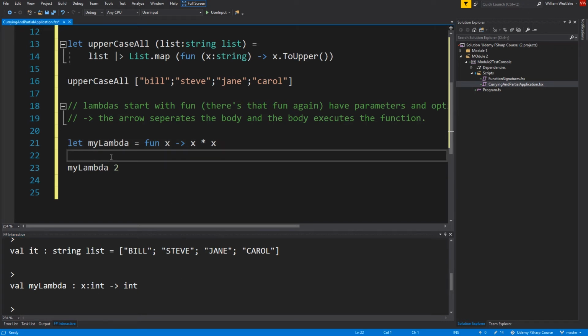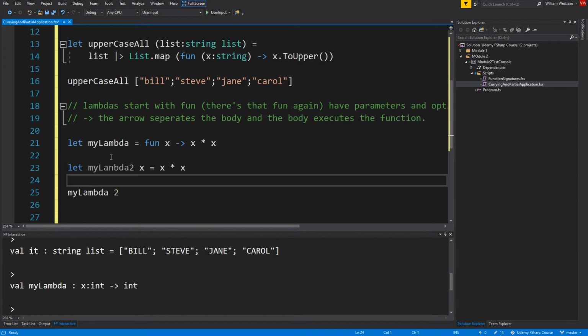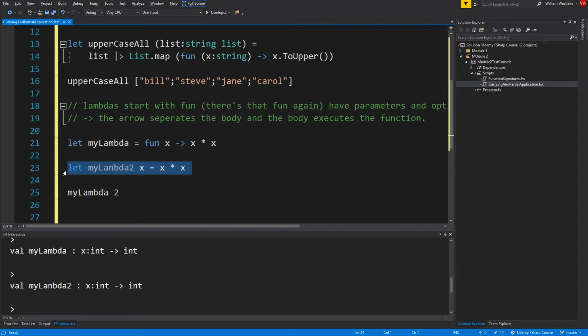This is equivalent to the shorthand version of writing let my lambda, we'll call it 2, equal x times x, the square of x. We got to give it the variable. There we go. My lambda 2 equals x times x is equivalent to this. This will return exactly the same signature. It's my lambda 2 takes an int and returns an int. It's the same thing. And of course we can call my lambda and we get 4.